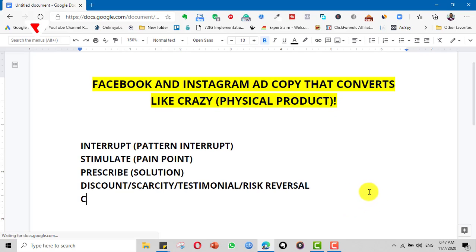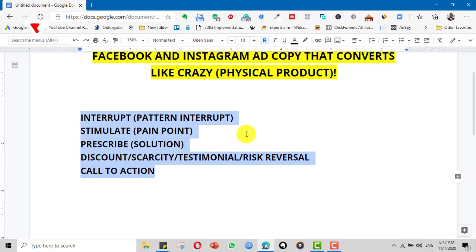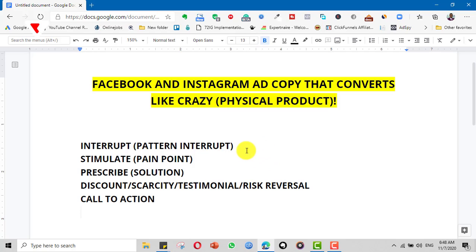Then you put your call to action where you tell them click below to order, buy now, learn more, click the learn more button, click to chat with one of our representatives, or click to chat with us on WhatsApp, or click to chat with us in our Instagram DM, something like that. So basically this is the structure we'll follow. Let's take an example and see how it goes.